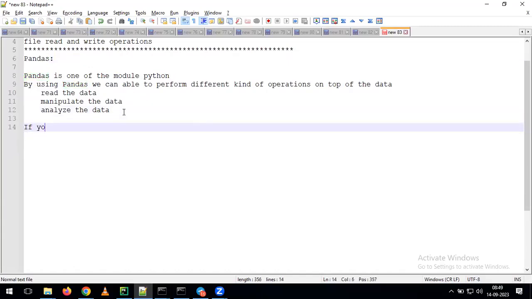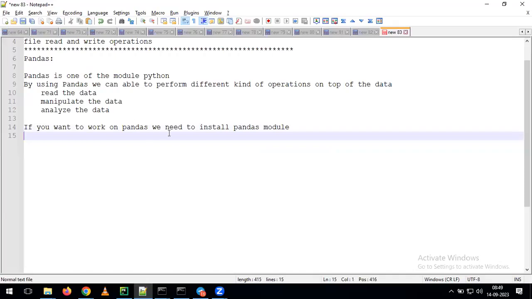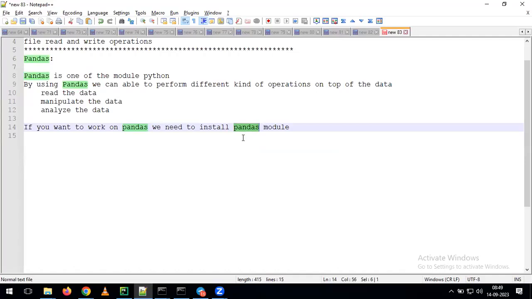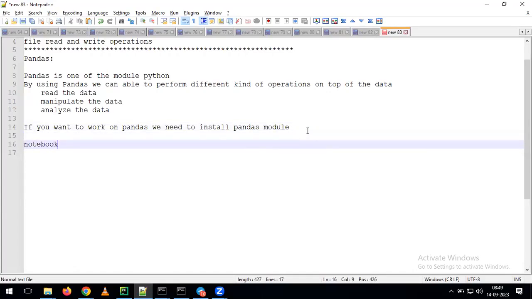And here, if you want to work with Pandas, we need to install the Pandas module. Earlier we installed Python, and within Python, Pandas is one of the modules. So if you want to work with Pandas, we need to install it. If you want to practice from the notebook, then we need to install Pandas from the notebook or from the command prompt.